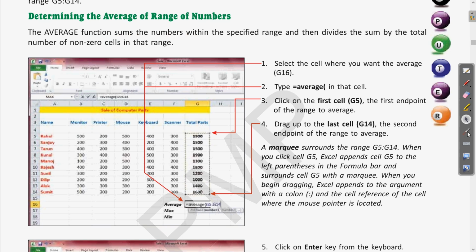Okay, then the next step, we are only going through each of the steps. So here in this case it was G16, which means the cell in column G and row 16 was selected. This is the place where you want to find the average.